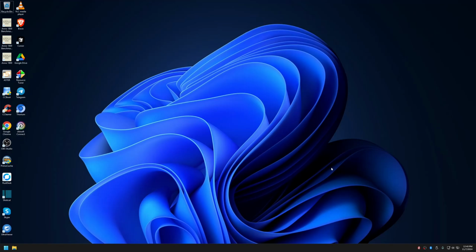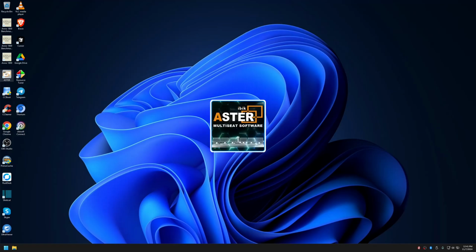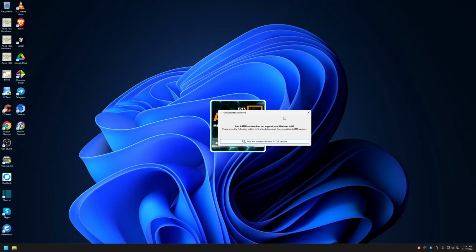So recently Microsoft released Windows 11 24H2, and now it's being installed on a lot of your systems. Those of you who are using Aster up to 2.52 may be getting unsupported Windows messages when you open Aster on your computer. Now I'm going to show you how to get it up and running again.